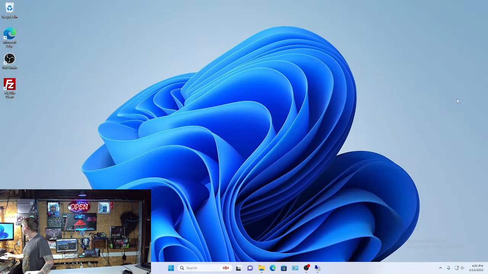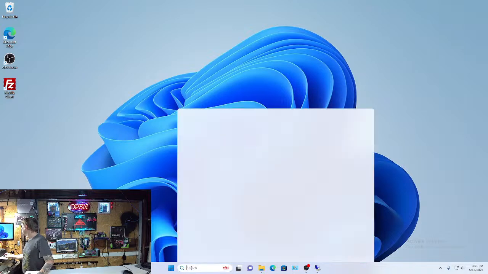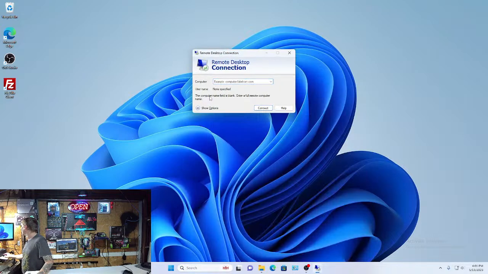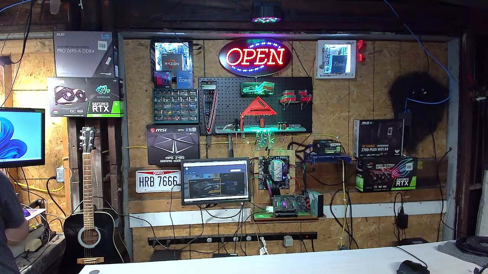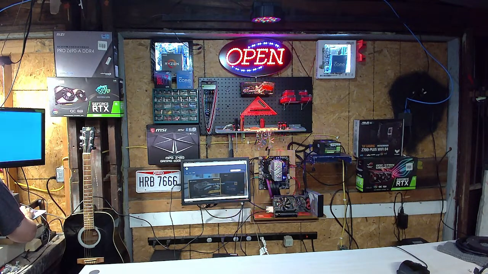Okay, so let's minimize this here. All right, we're going to go ahead and just pull up our remote desktop connection here. I'm going to put in the IP address of this machine here that we had pulled up on the desktop here. We'll connect. We'll tell it yes, we want to trust it. And we'll put in all this stuff here.